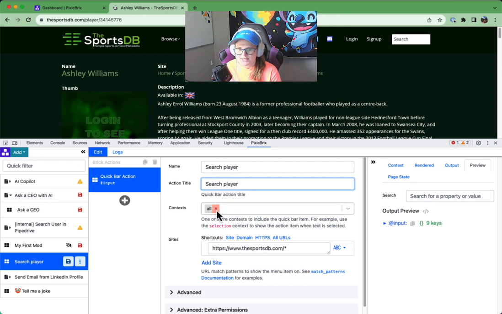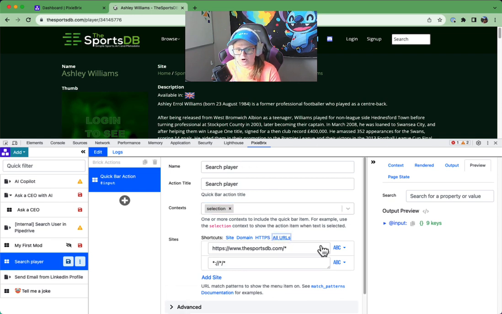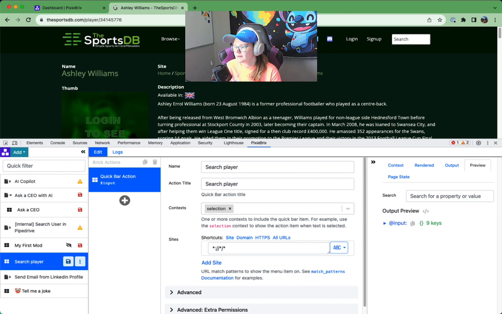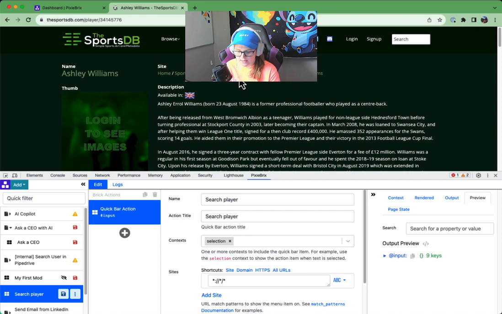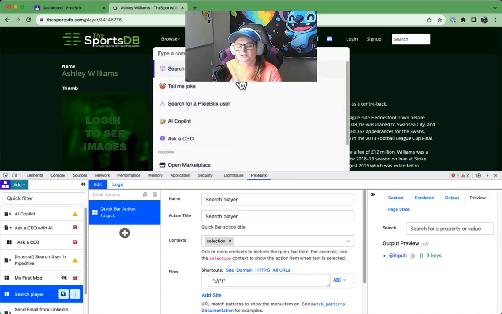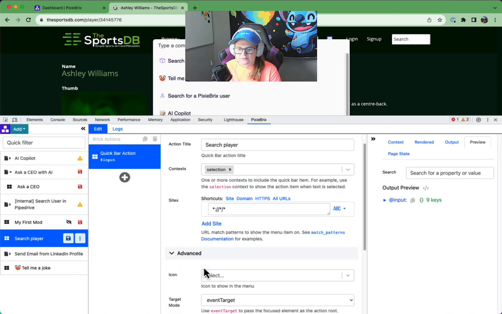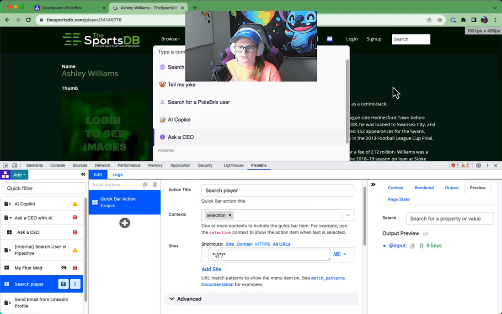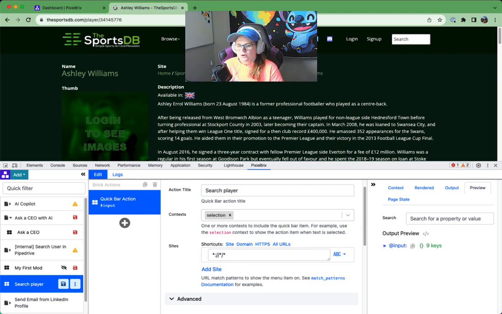So we're going to change the context to be selection because we only want it to show up when we have text selected. And then we're going to change this to all URLs because we want this to show up on every web page, not just when we're on this specific one. And so you can see what this looks like by opening your quick bar, which by default is going to be Command or Control M, but you can also configure other shortcuts for that as well. And we see it showing up here. So nothing's going to happen right now because we haven't told it what to do after that, but you can see it's appearing here. And let's go ahead and go to Advanced and give this an icon so it looks a little bit nicer there. So, okay, cool. And so now we know how to trigger this.